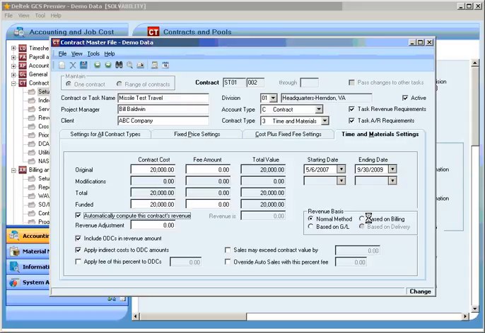The other way I could do this is based on billing. Some people like to use based on billing because they say, well, I'm only going to pick up revenue for what I billed. I don't want to claim revenue if I wasn't able to bill it. That's good. But as you grow, there are going to be more complicated situations. There will be exceptions to that.